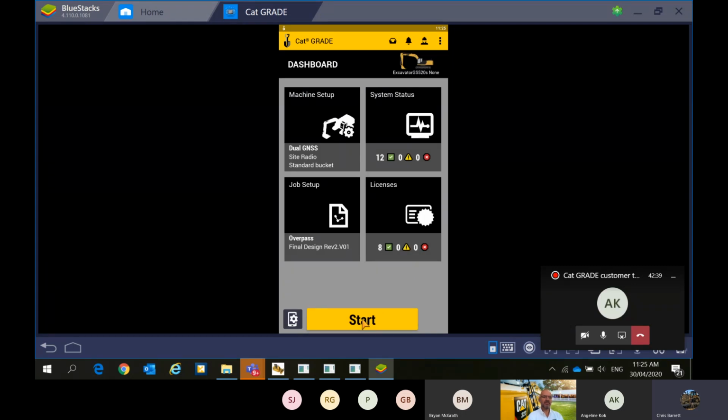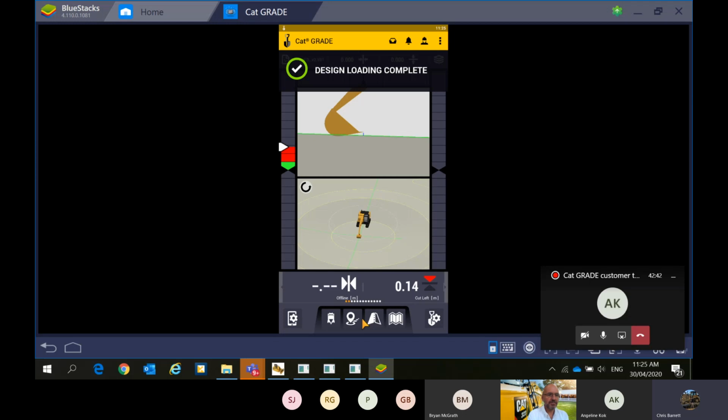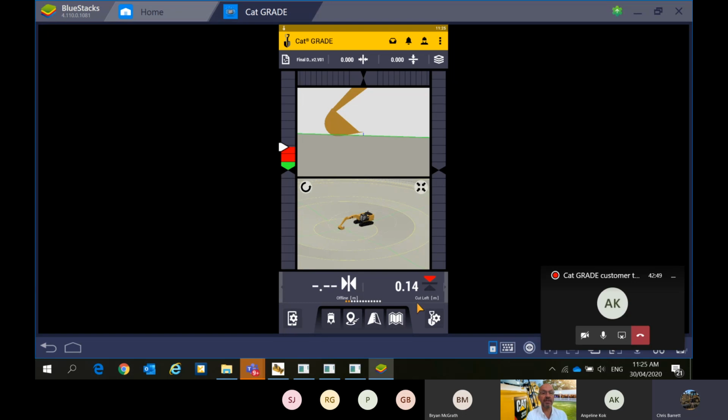So with that design, it's fair to say that if it's been put in via USB, we want to make sure that it's in the correct file format. And there are ways to convert designs, which we'll be going through in future sessions.